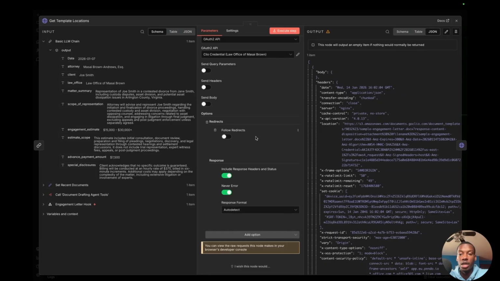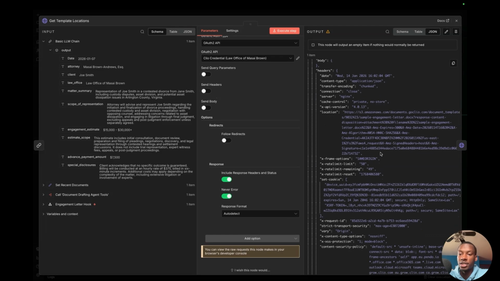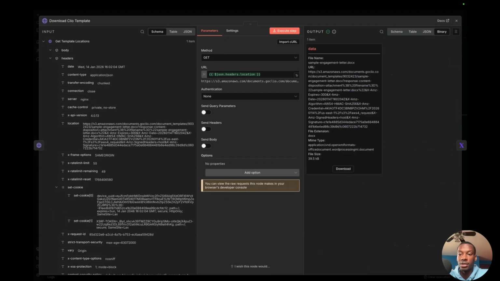So when you download this, you're already going to have this configuration set up, but we have to do something a little bit tricky to actually be able to download documents from Clio, because we have to follow a redirect. But we have response headers and status turned on, never error is turned on, and response format is turned on to auto detect. And then from here, we're getting the location of the file. From there, we can actually download the file.